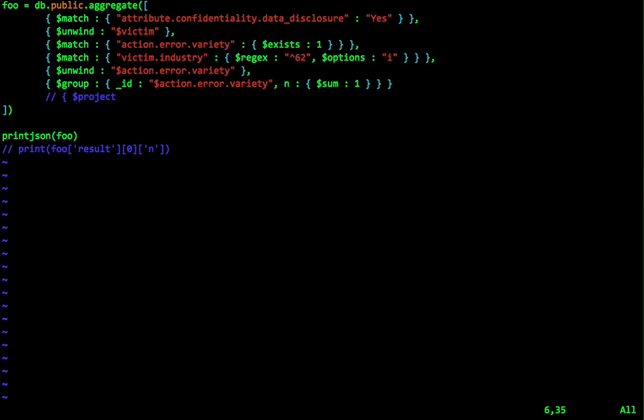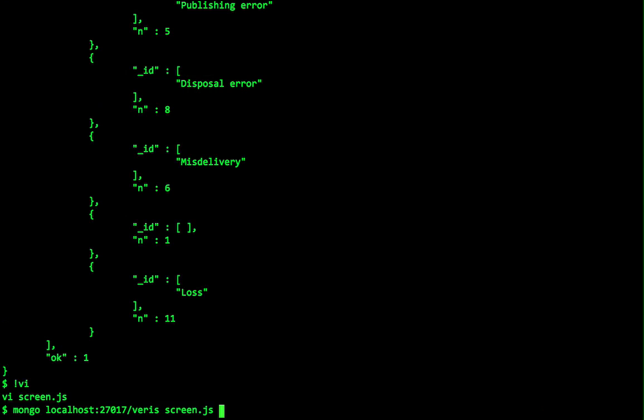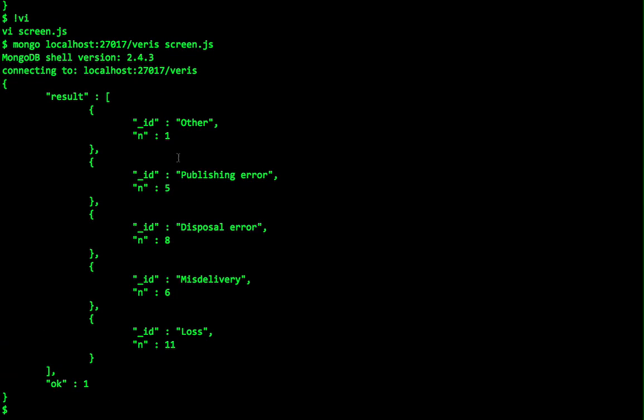So I'm going to unwind on action error variety. So now that array should be gone. So when I do this, it's a much simpler output. The array isn't there. Now remember, if there were multiple in here, like a publishing error and disposal error in the same incident, it would copy that incident twice. So we'd see publishing error would have one more, and disposal error would have one more, and it'd be independent in here. So this is how that's looking with just that.